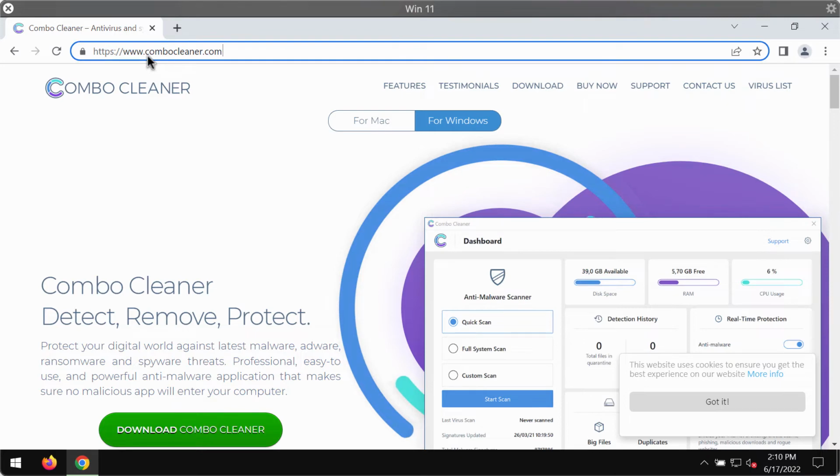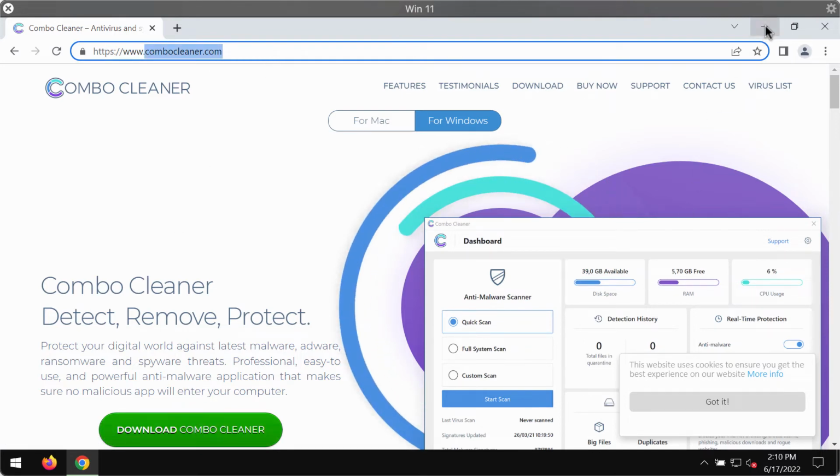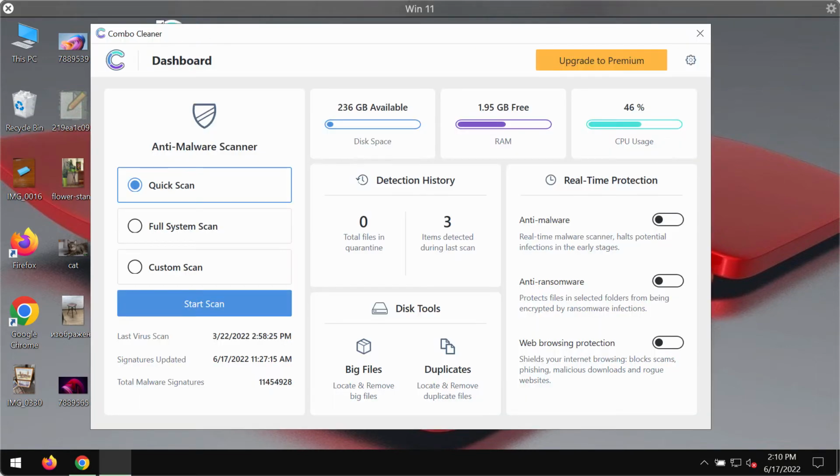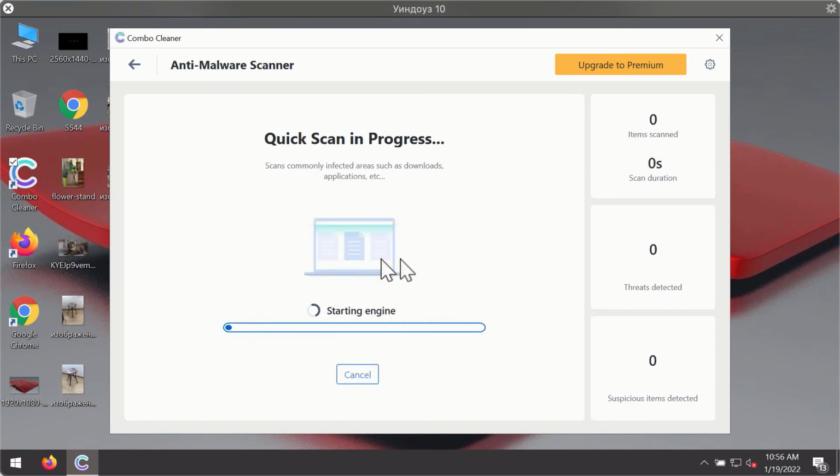So go to the website combocleaner.com, use this green download button, install the application, and begin researching your device with its help to detect and delete all other threats from your computer. After you have successfully downloaded and installed Combo Cleaner antivirus, it will be in the trial mode, so only the quick scan option is available. Click on Start Scan button.